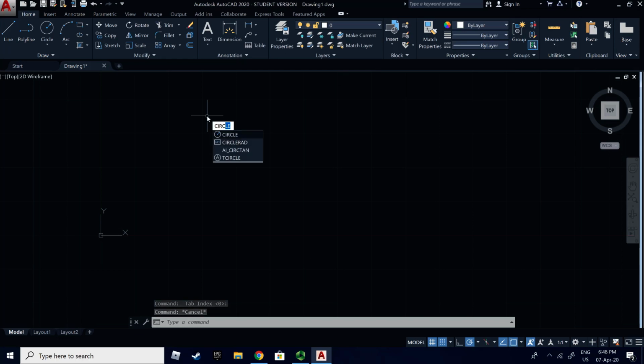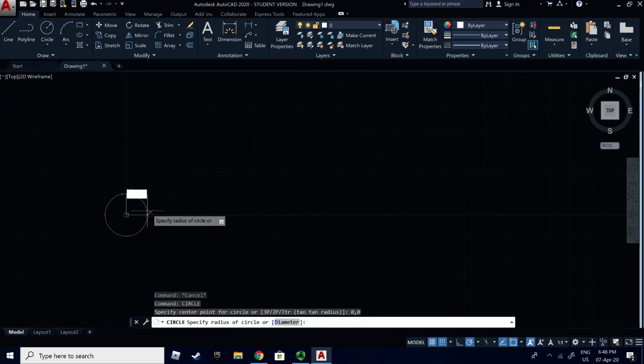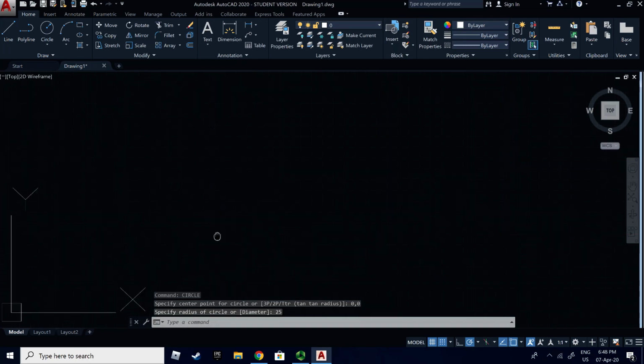You can see here circle, and it will ask you to specify the center point for the circle. So it's easy. I'm using the first coordinate at the origin 0,0. You can see here, this is exactly the origin of the XY coordinate. So the first circle that I'm going to do uses radius 25.